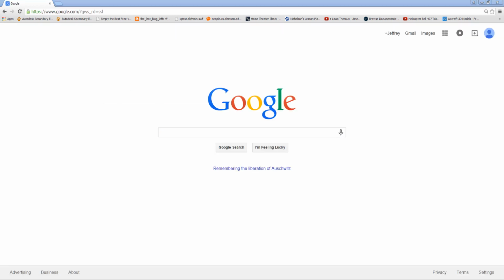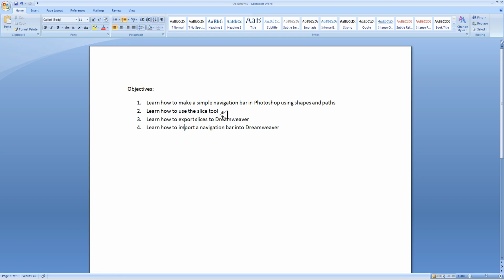What we did was cover how to make a simple navigation bar in Photoshop using shapes and paths. We actually didn't even make it that complicated. We basically used text only, which is even easier. We learned how to use the slice tool. We learned how to export the slices, and we imported the navigation bar in Dreamweaver.